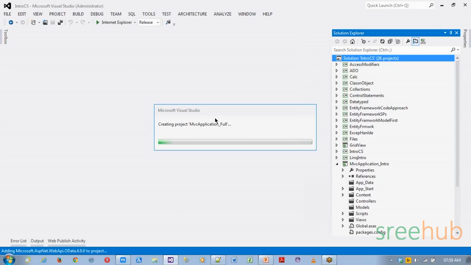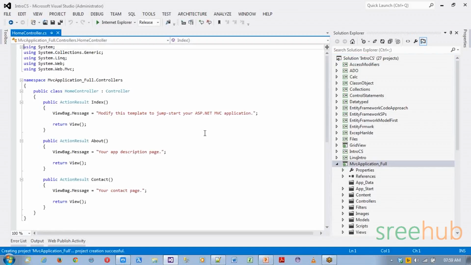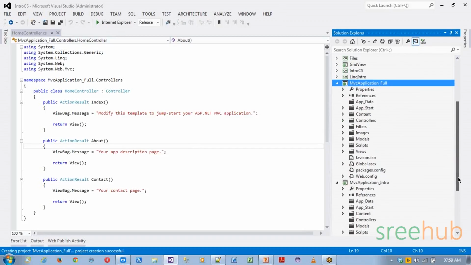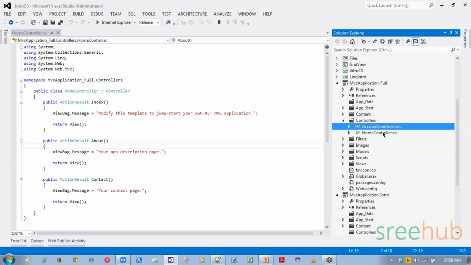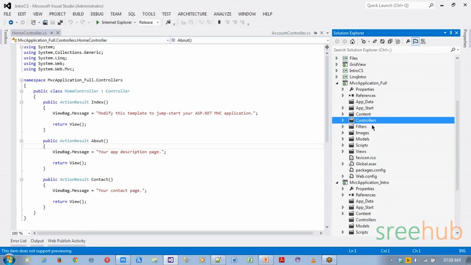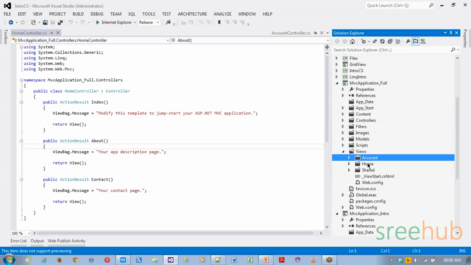So this is creating. Right? Now you can see this is a rich project we have where we have two controllers, home and account. Don't worry, we'll actually come to these things. You have filters, you have some models created, some model classes, you have some views. You can see you have different views here. Right? We'll actually understand all this.